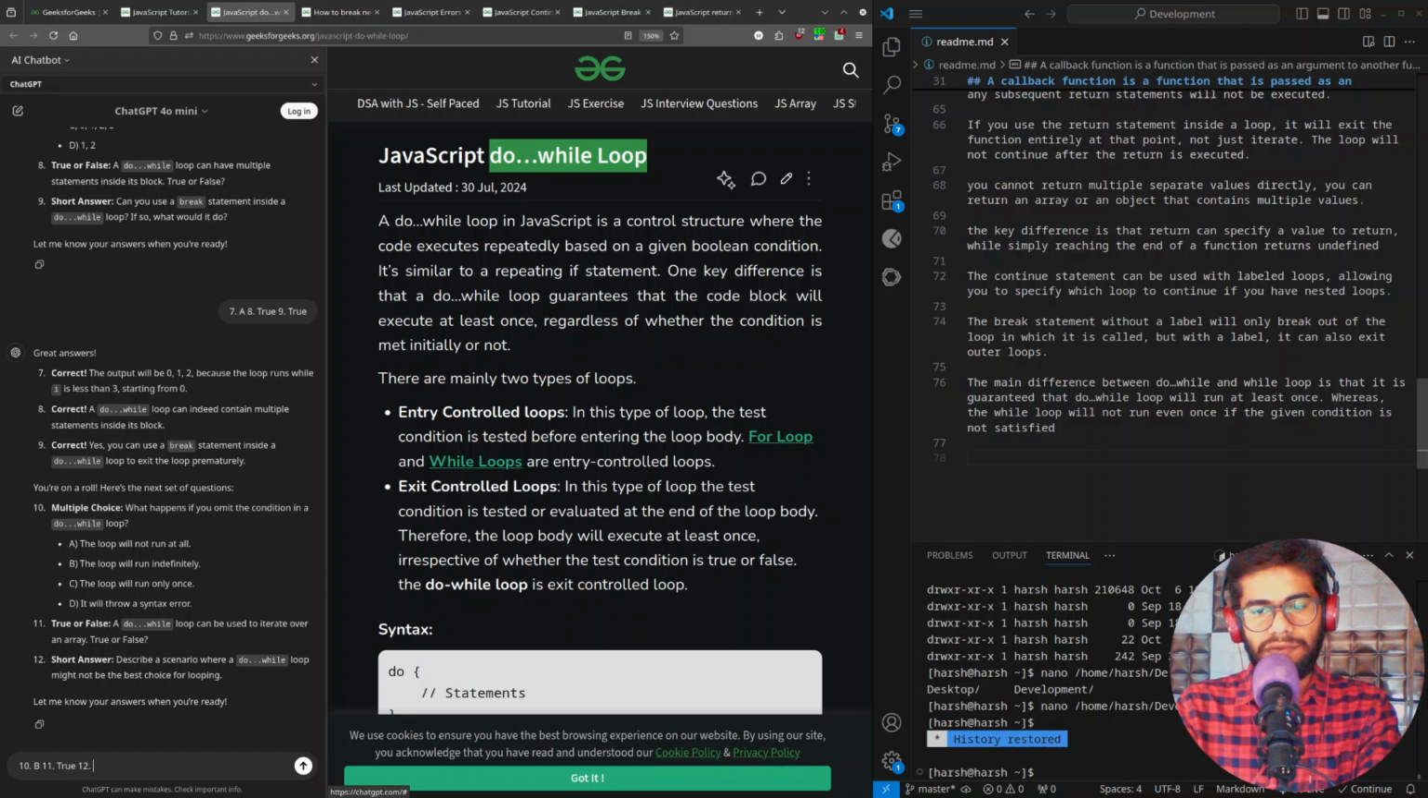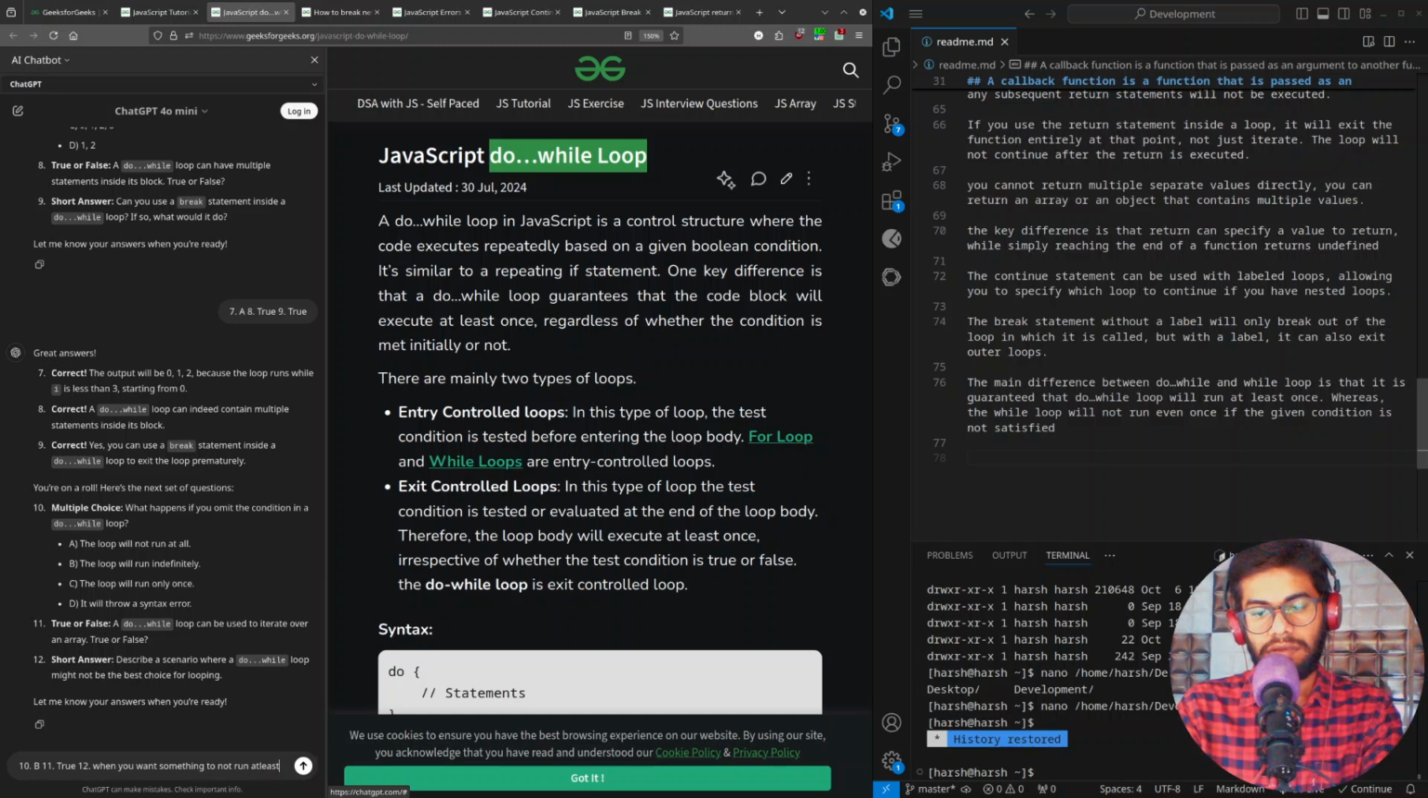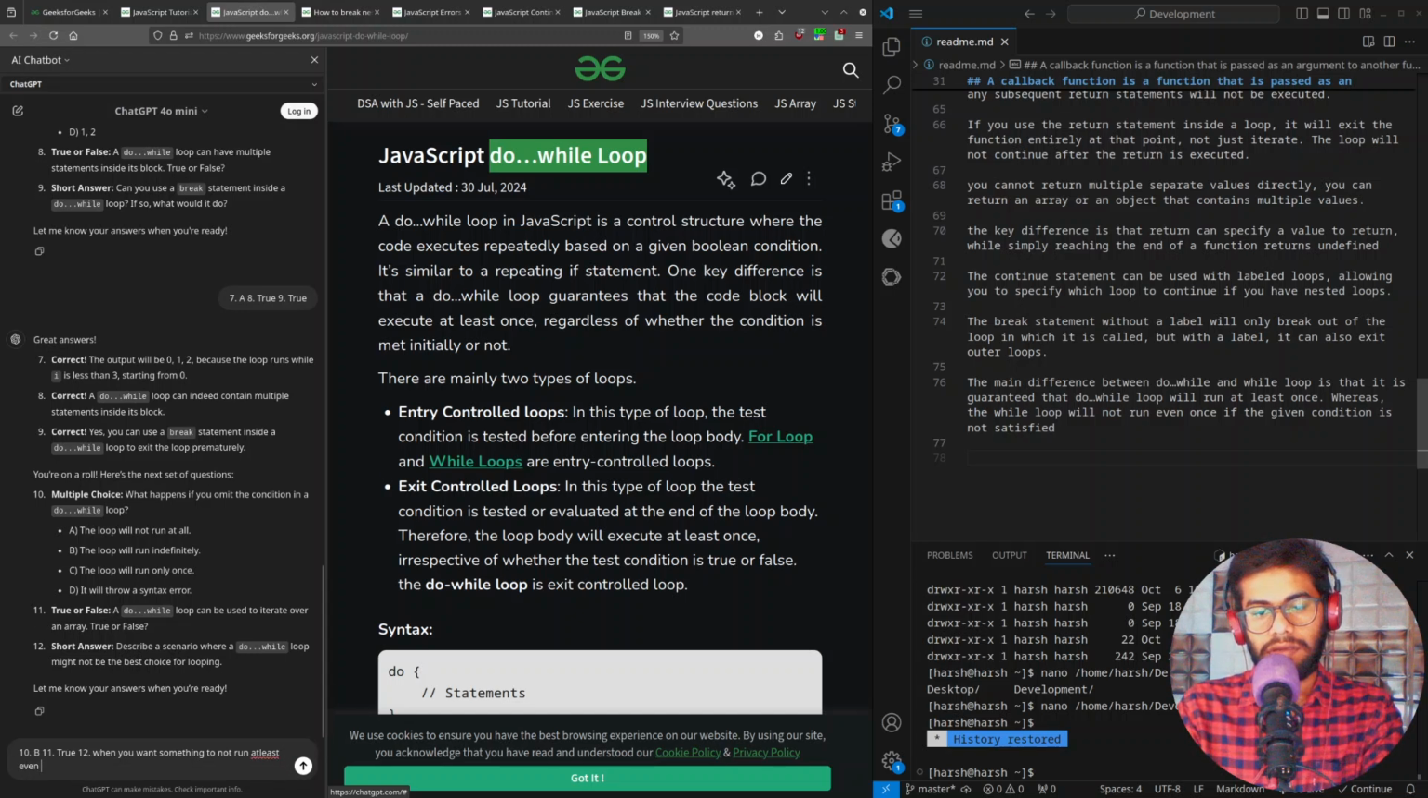And for 12, describe a scenario where a do while loop might not be the best choice. When you want something to not run even a single time.